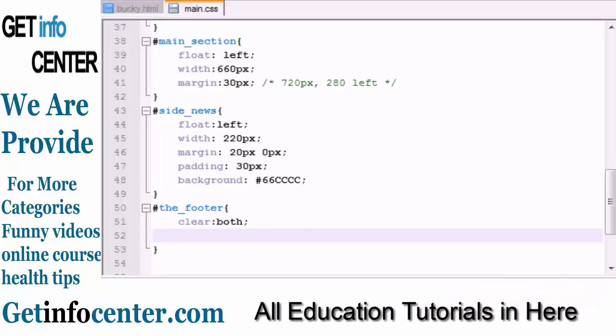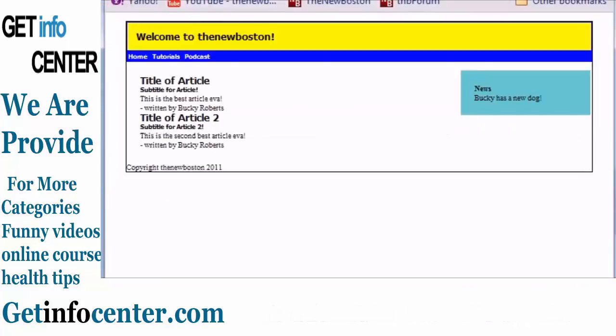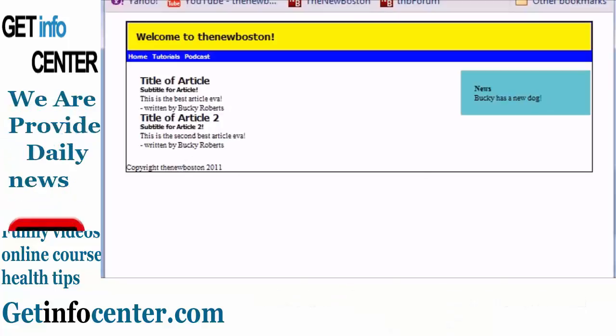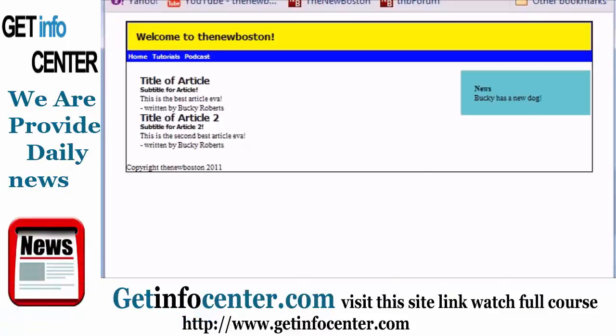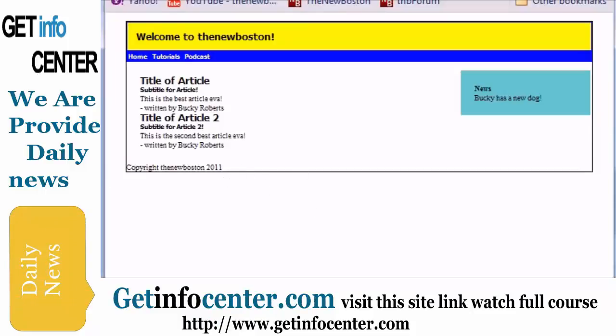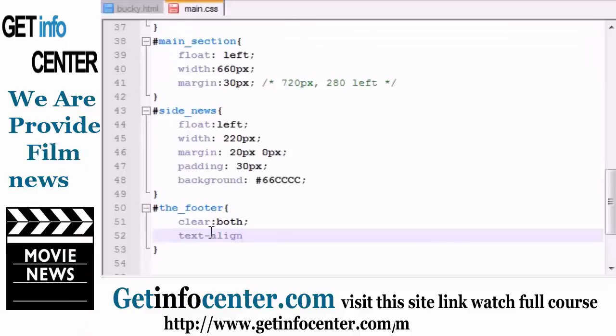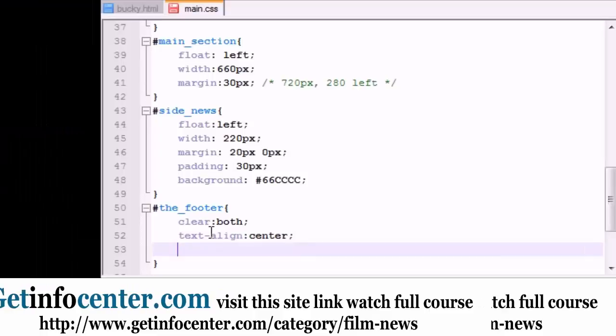So if we save this right now, our layout should be good, and it is now under both of these. Nothing is floating to the left hand side or the right hand side. Now we want to center this, because it looks kind of weird on the left hand side there. In order to do that, just put text align center, and that's going to center that.